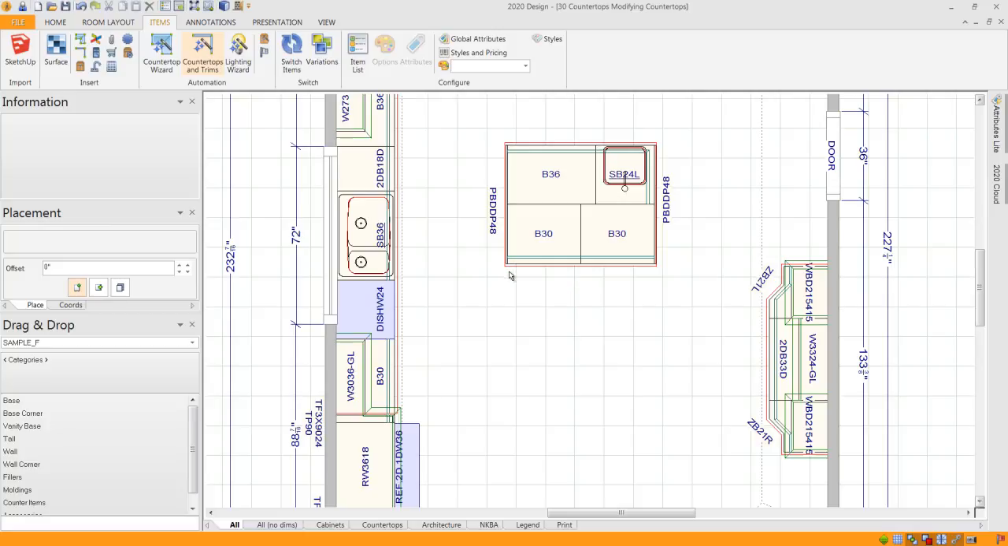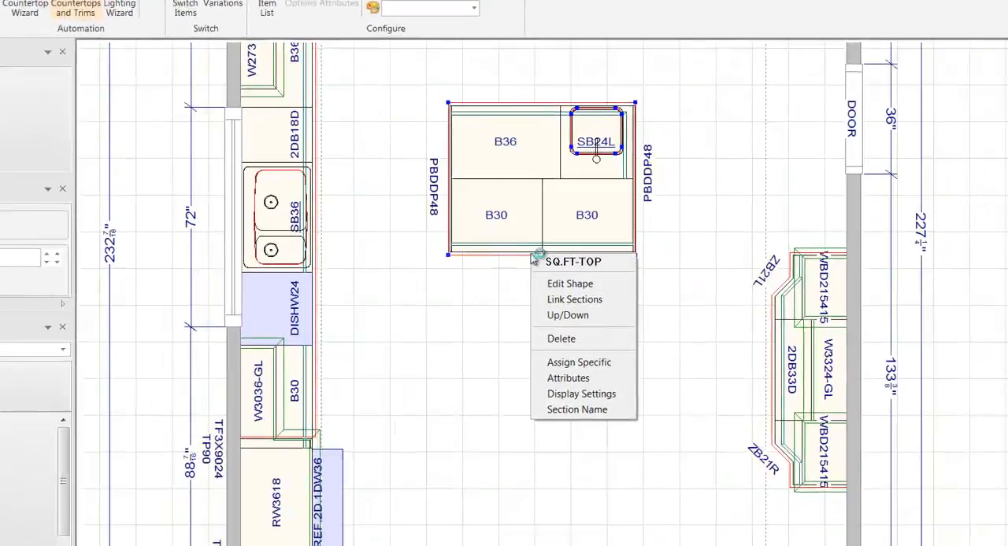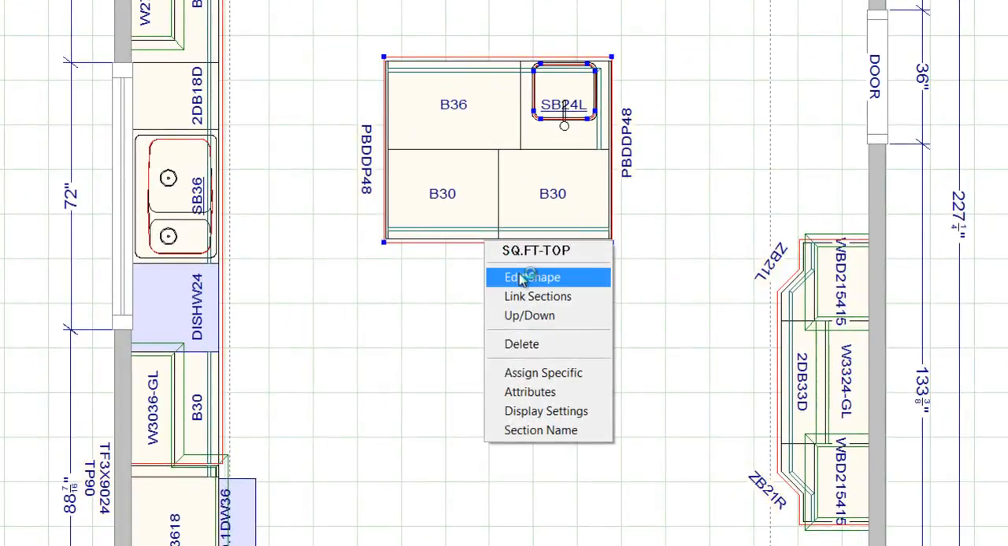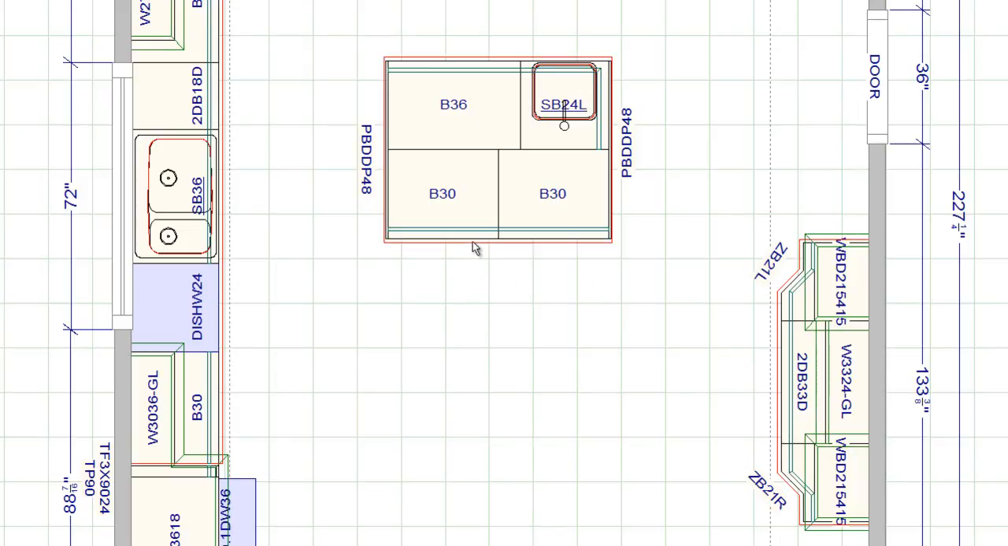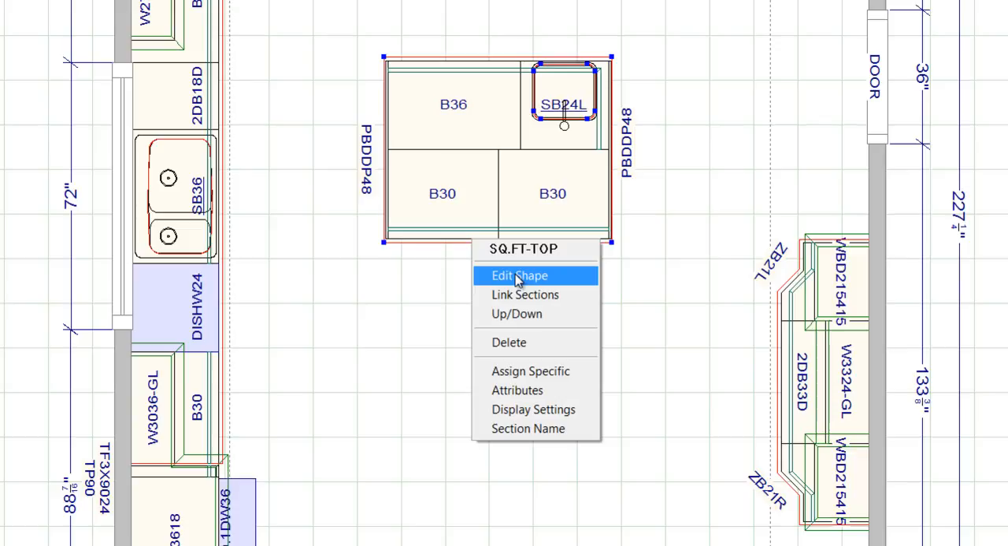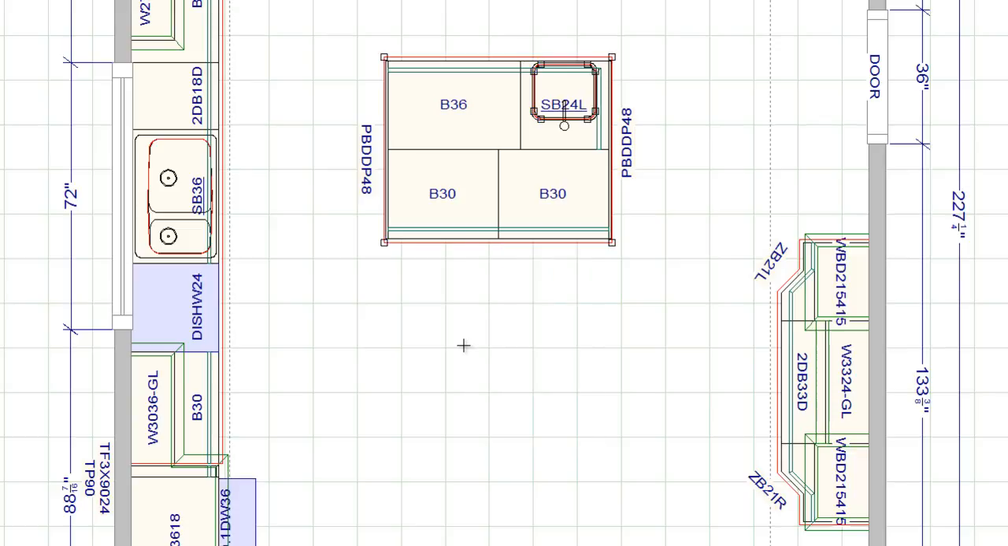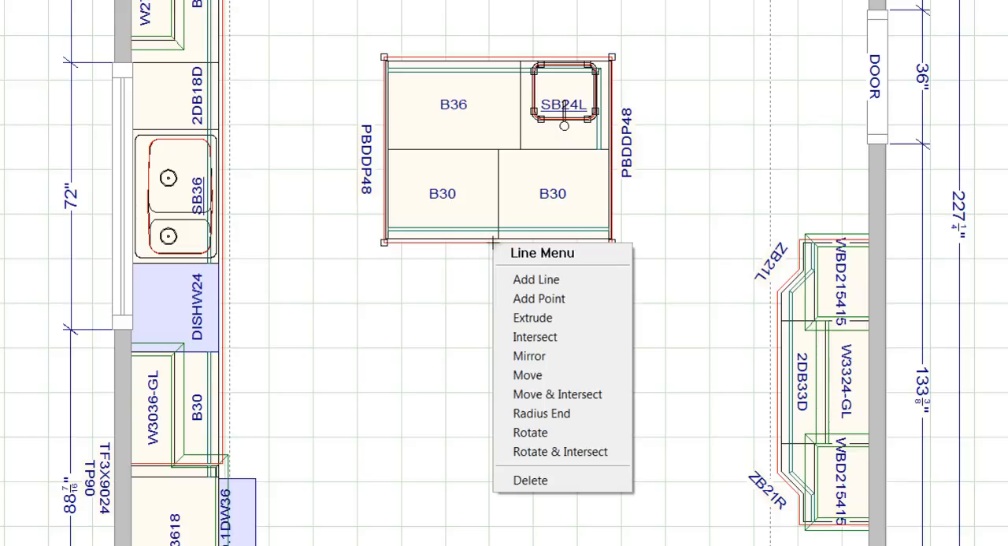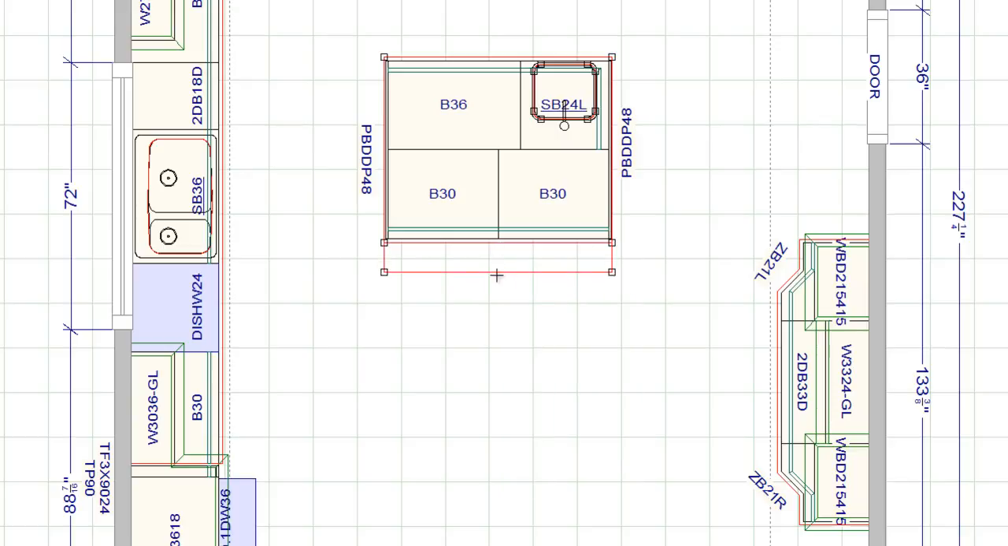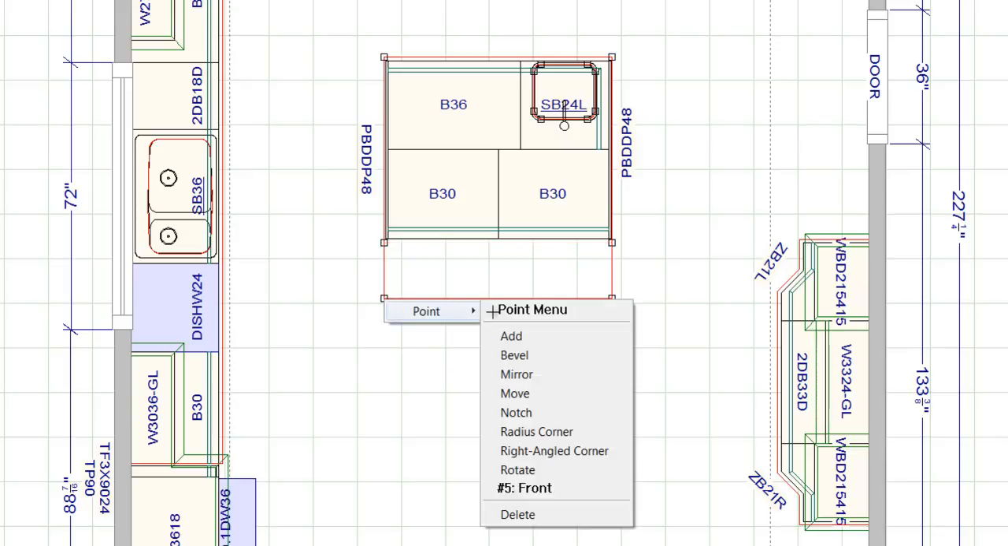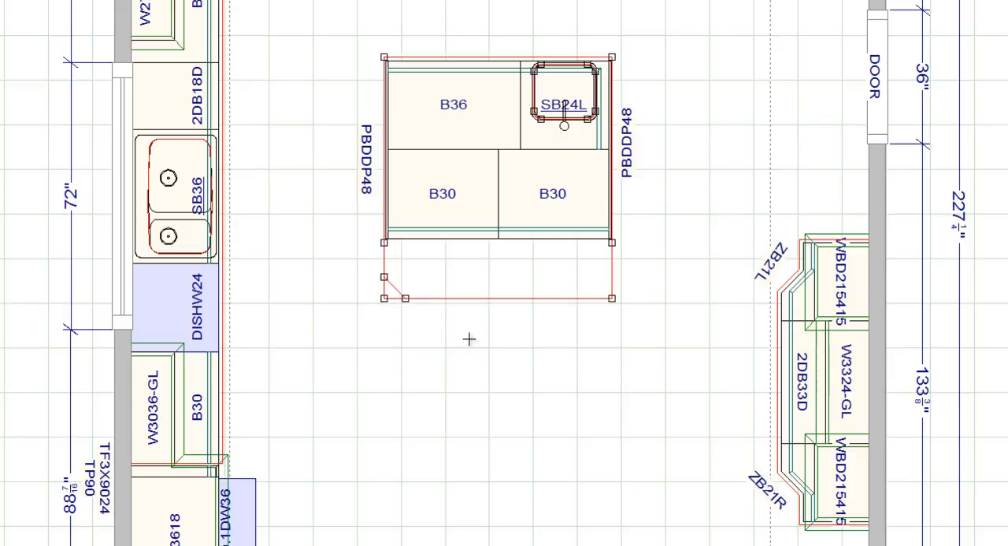If I wanted to, let's say, radius the end on this countertop, I would right click just inside of the line of the countertop and choose Edit Shape. That's the extra step. So you're going to right click inside of the countertop, go down to Edit Shape, and once you edit it, now you can start making your changes. For instance, if I right clicked on this line, I could choose Add Line and I could simply move my mouse and extend it. If I wanted to clip a corner, I just right click on the corner point, highlight point, click bevel, and then I can clip my corner.